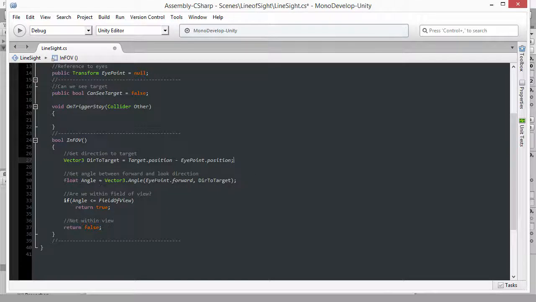And in the next line, we take the forward vector of the eye point, which will always be looking straight ahead. It's the center line of our view. We are comparing that to the direction to the target, which could be at an angle, and we are taking the angle between the two vectors.